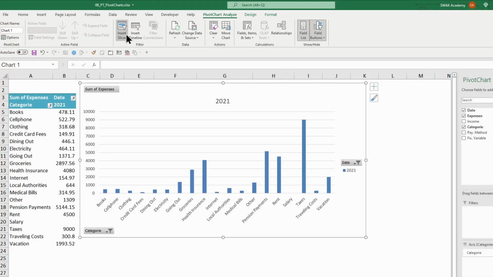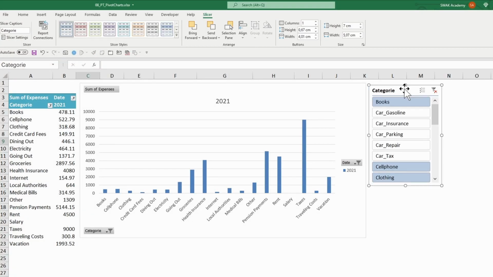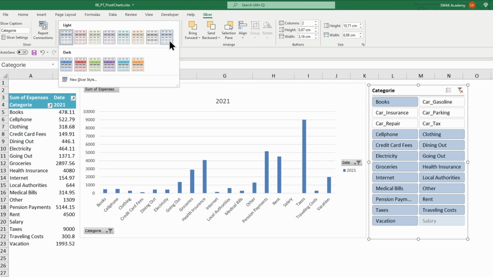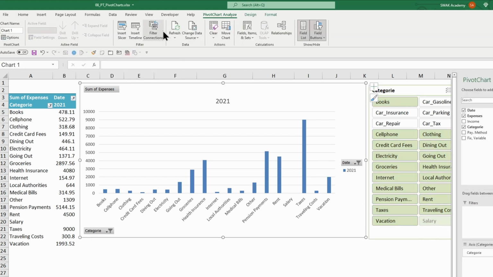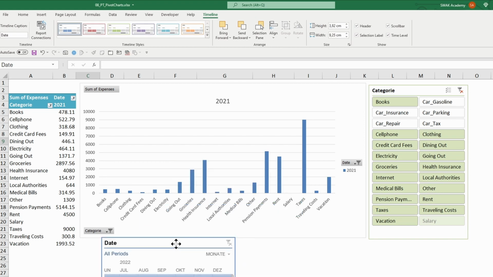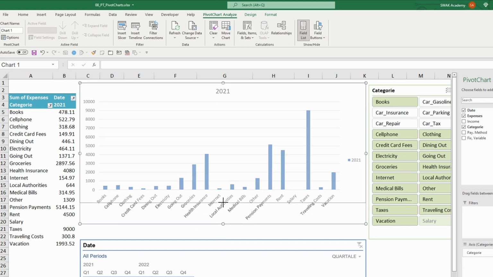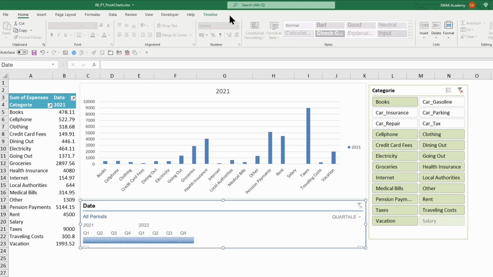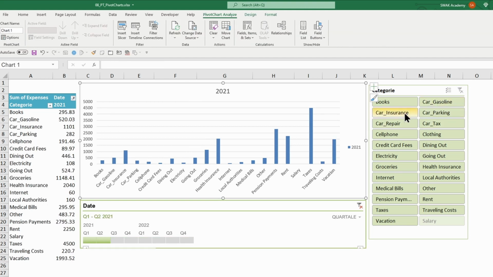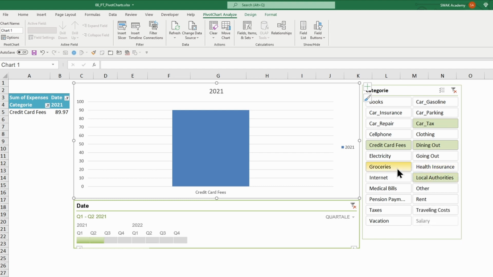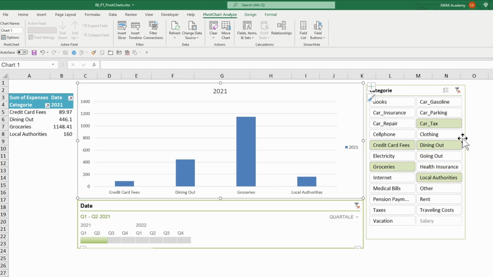I will add a slicer to filter the categories data. Just like explained in the first videos of Pivot Table, you can customize the slicer as you wish. I will add a second column to the slicer in order to view all categories at once. I will insert a timeline filter, adjust its format, and change the grouping to quarters. I will hold Ctrl while selecting to choose multiple filters at once. Now any change I apply with the slicer and timeline will be implemented in the pivot table and pivot chart.